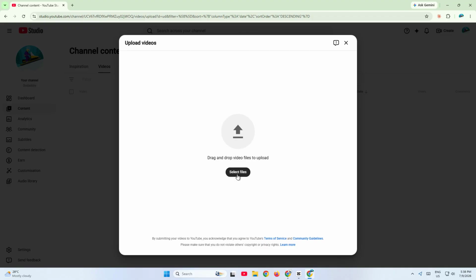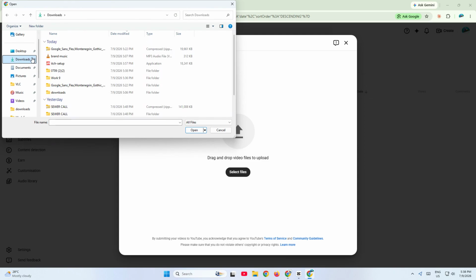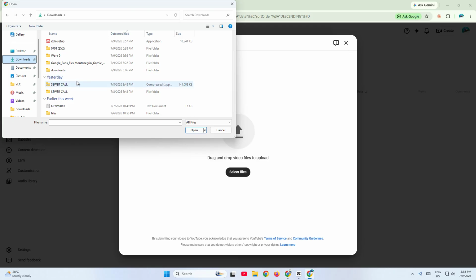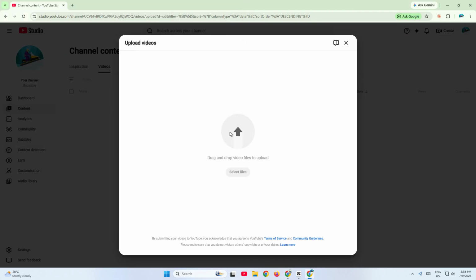Now you have two ways to add the video. You can either drag and drop the exported CapCut file directly into the upload window, or click select files and browse your computer until you find the saved MP4. If you know exactly where you exported it, dragging and dropping is usually the fastest option. As soon as YouTube detects the file, the upload will begin automatically.